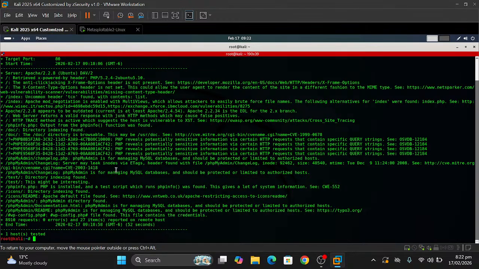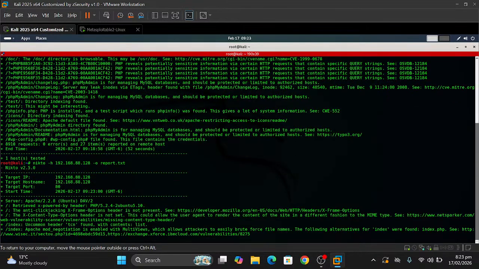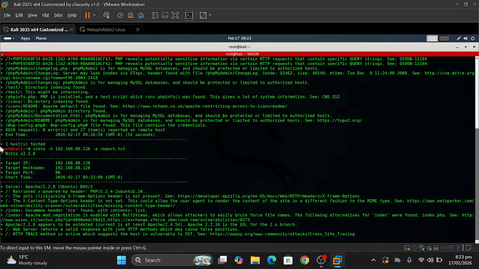If you want to save this output to a specific file, you need to specify the dash o option. Dash o means output. So I specify a file called report.txt. Hit enter, and the output is saved in this file.